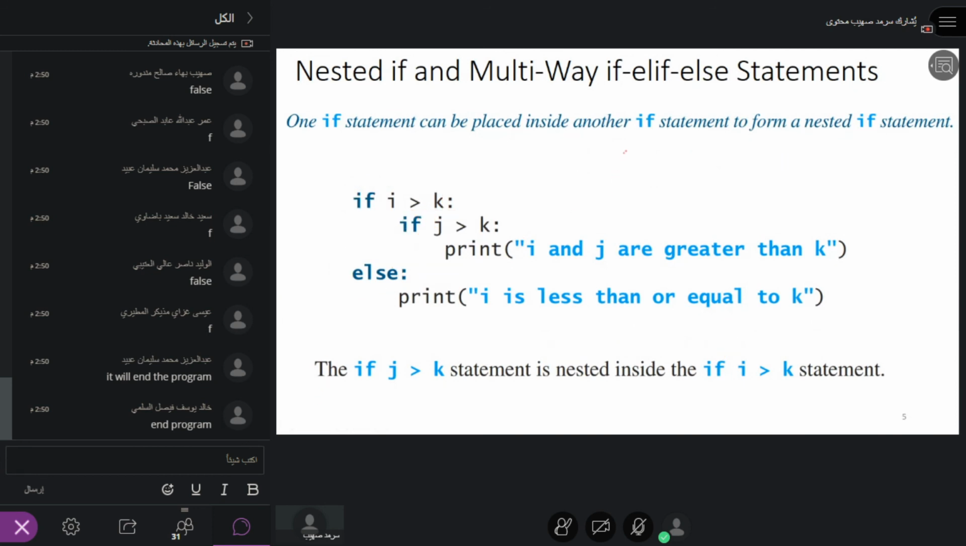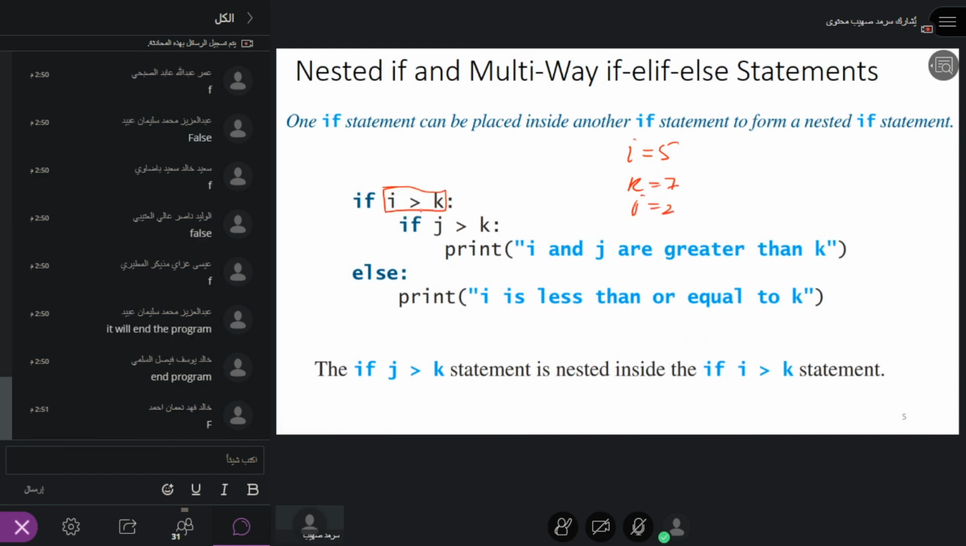Okay, let's do one more thing. If i is 5, k is 7, and j is 2. Now what is this? True or false? This is false. So we will not go here. We'll go straight into the else.